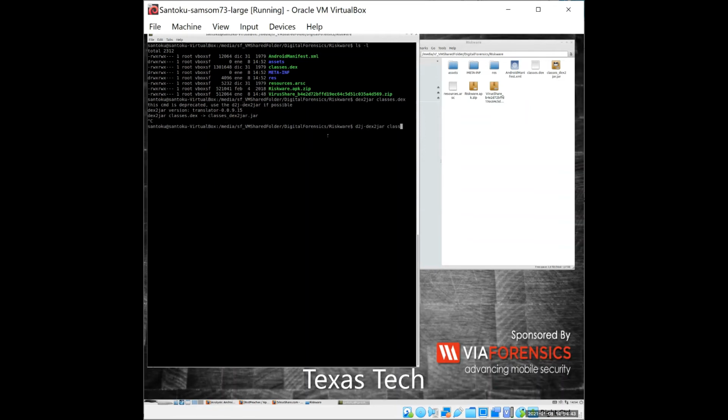And then classes.dex. Okay, this is the newer version of DEX2JAR. If I click on it, you can see in here that it is creating some JAR file for you. Let's wait for a minute. So I have 12 of them in here.